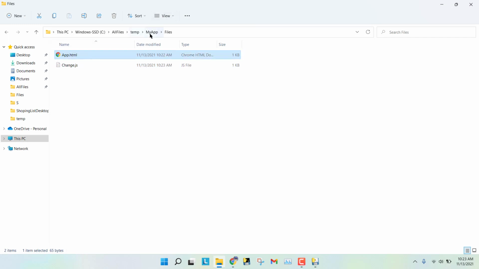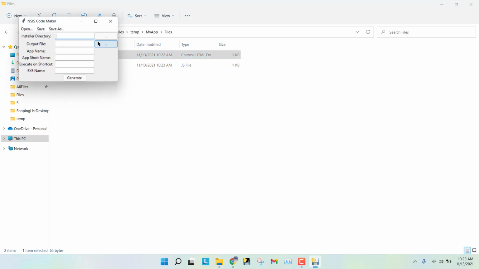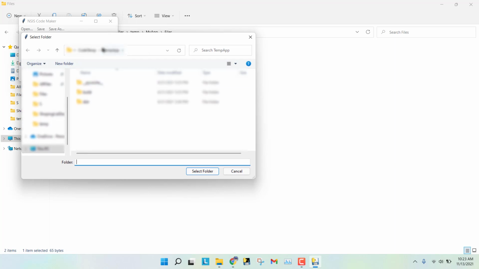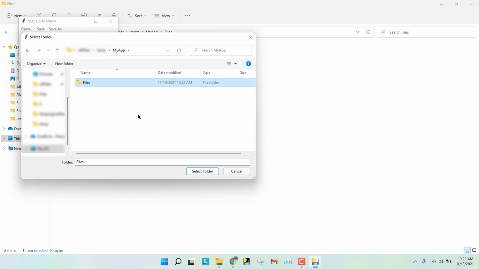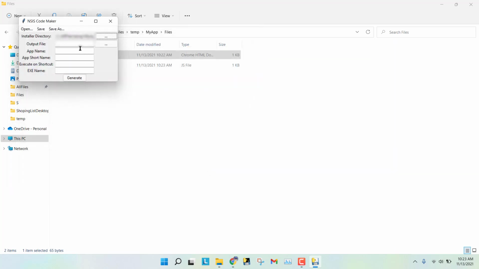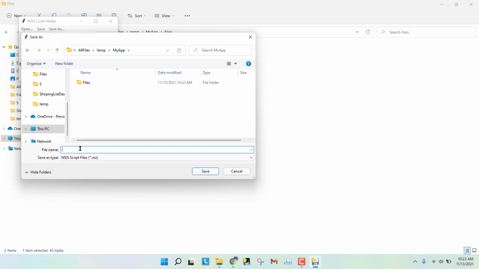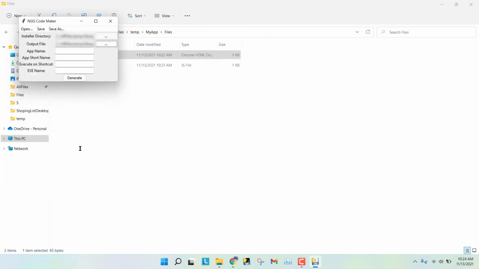I want to make an installer. I will open NSIS Code Maker. The installer directory would be where I have my app. It's not my app folder, instead it's Files. The output file I'm going to put in my app folder. I'm going to call this output.nsi. You can call this anything you want.